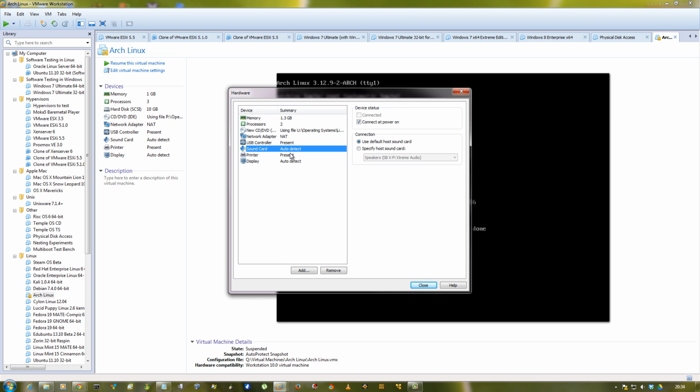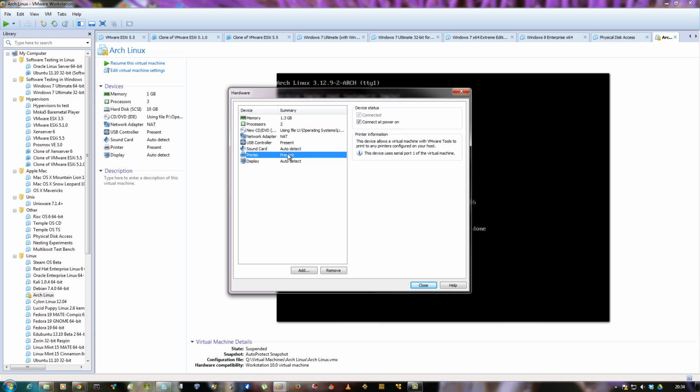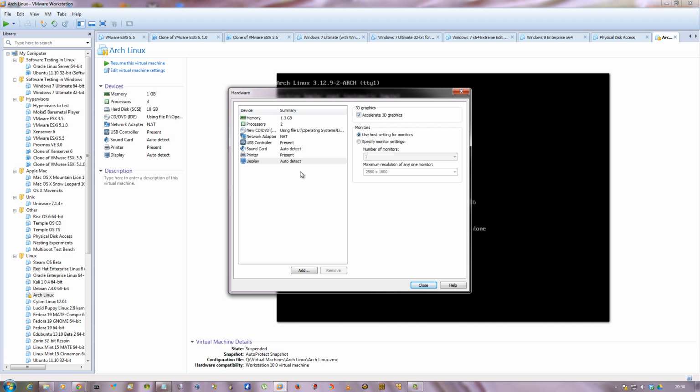And sound card settings should be fine. Connect printer at power on. I do like to accelerate 3D graphics, so we do that in the display section.